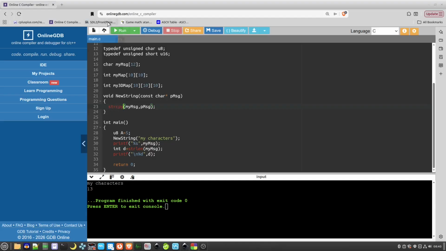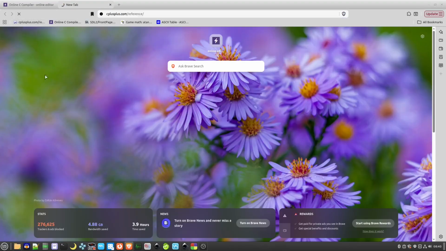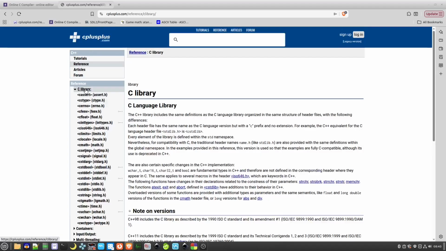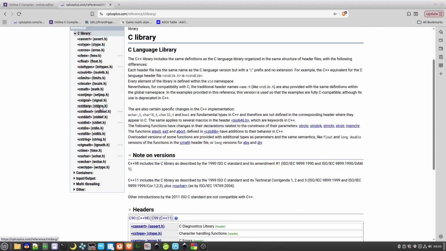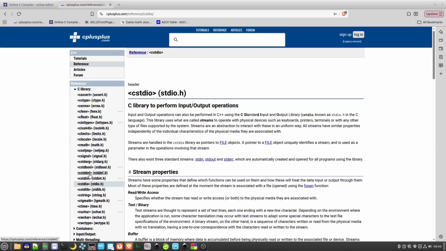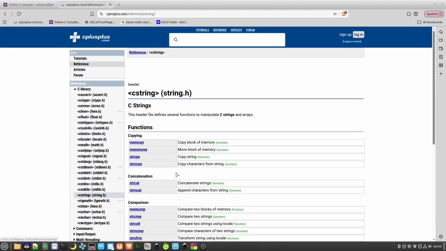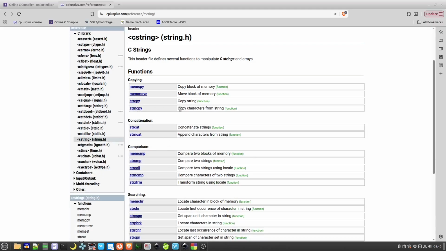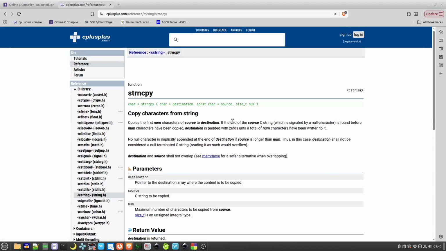This function here, a better one to use is, where are we here? No, it's this string one here. String is this one here, and the reason why is because it asks for the size of the string.